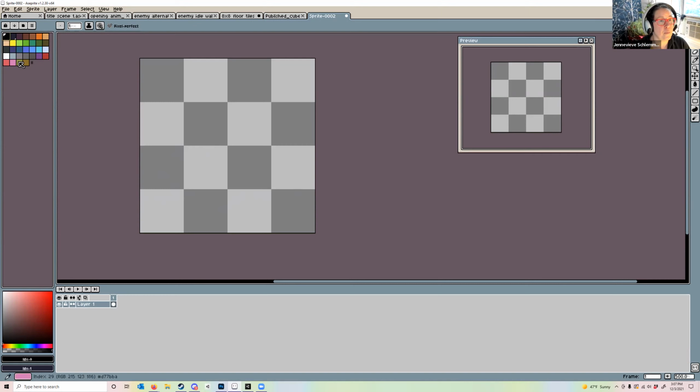So up here, you've got your palette. You can come down here and change palettes. You can load lots of different palettes. You can expand and add colors. Just to give you a little overview here.